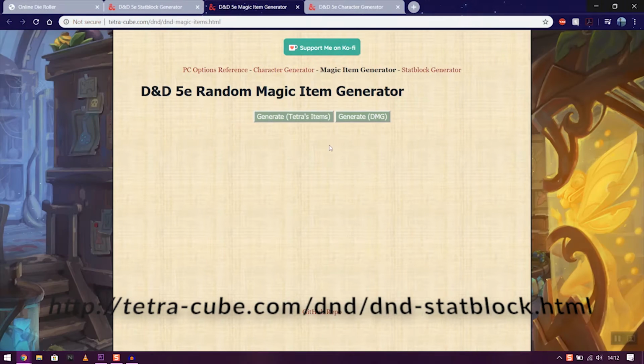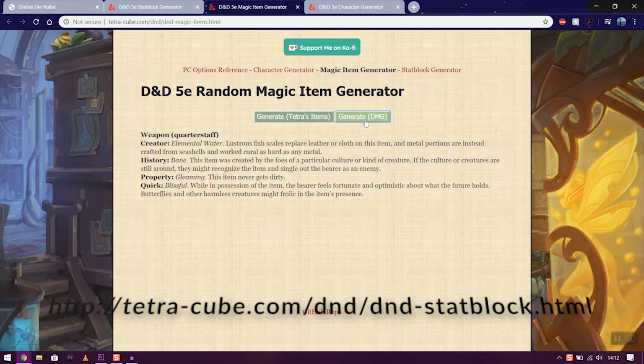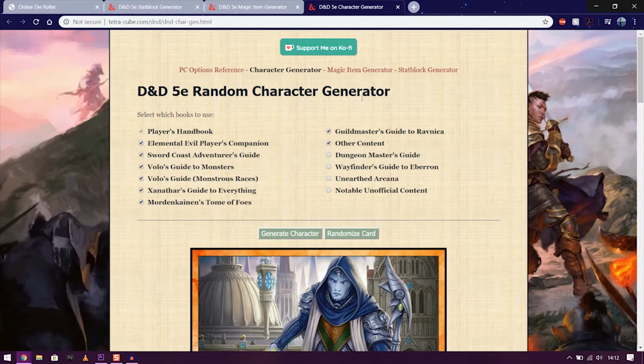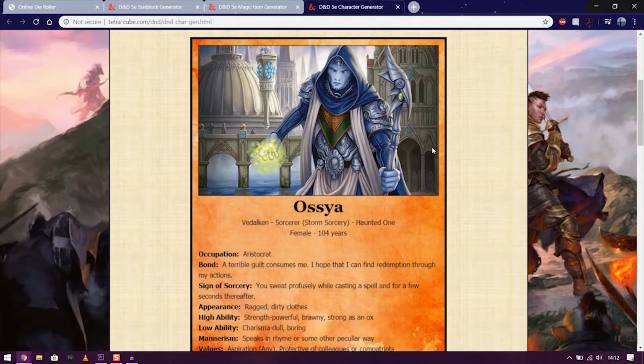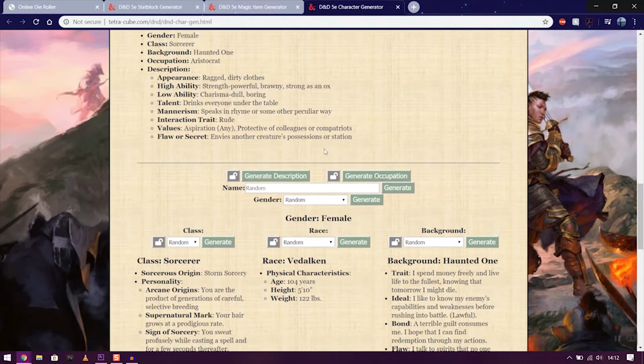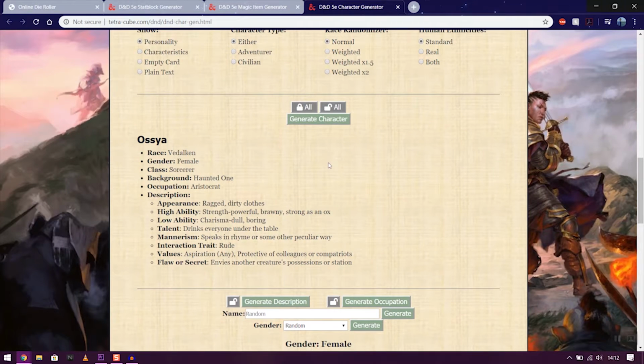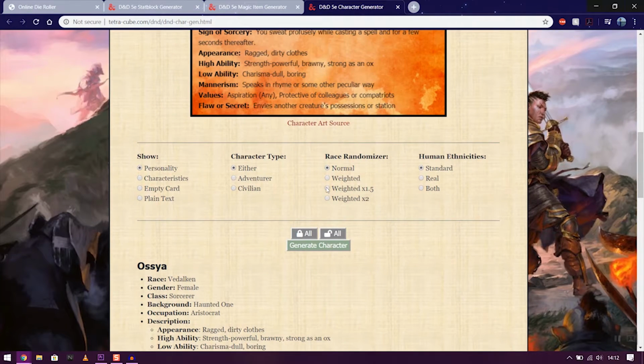So the magic item generator allows you to literally generate a magic item following the rules in the Dungeon Master's Guide or following rules made by the site creator. Again, I haven't played around with it much, but it looks really nicely done. The character generator is incredible. It comes up with a picture, it comes up with names, it does races, classes. It's incredibly complex and deep and impressively designed.